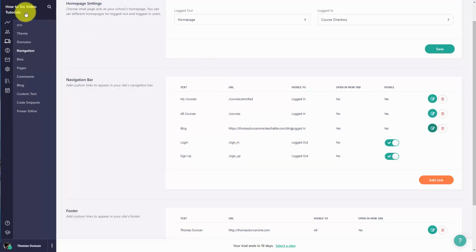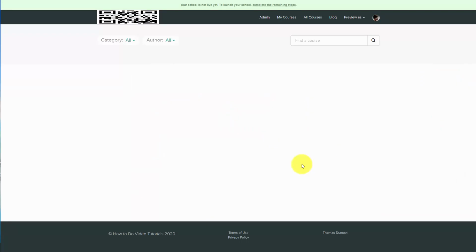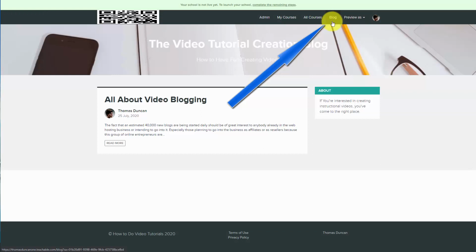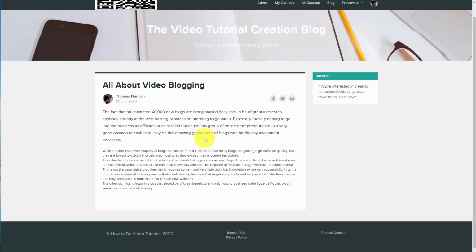What you'll then want to do is to look at your site. What you should then see is your blog available in your navigation. You can click on that navigation and you should then see your blog. You should then be able to click the Read More so that you'll be able to see your blog post.